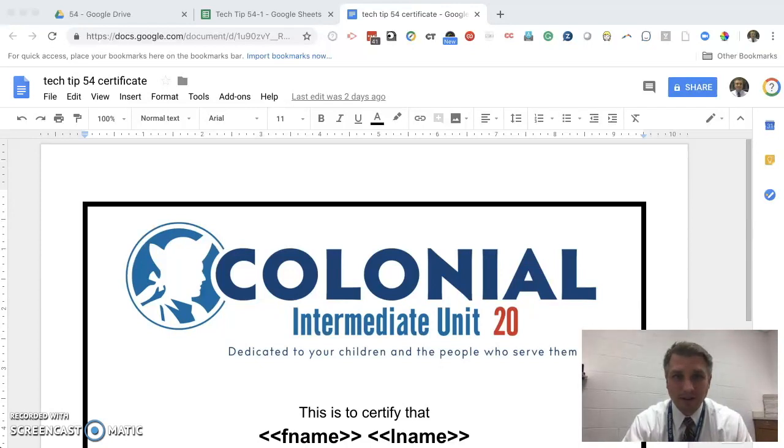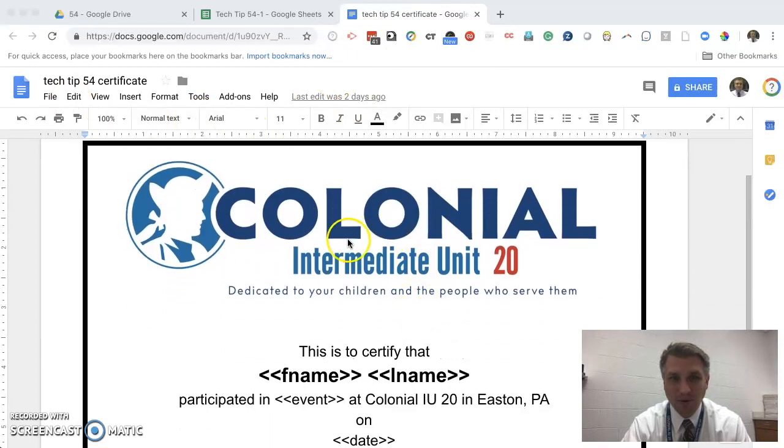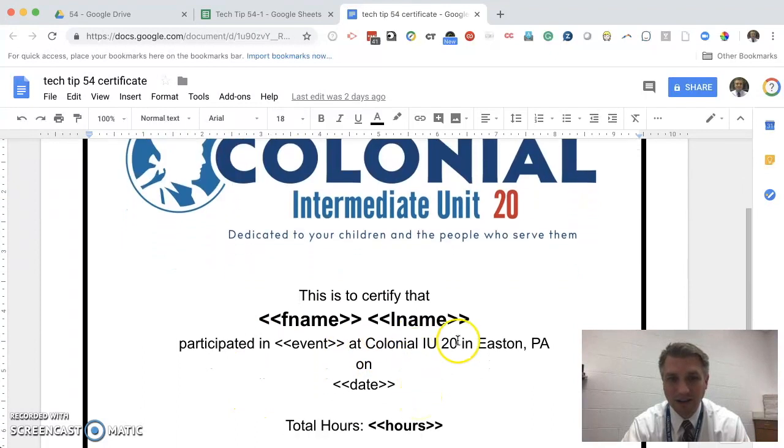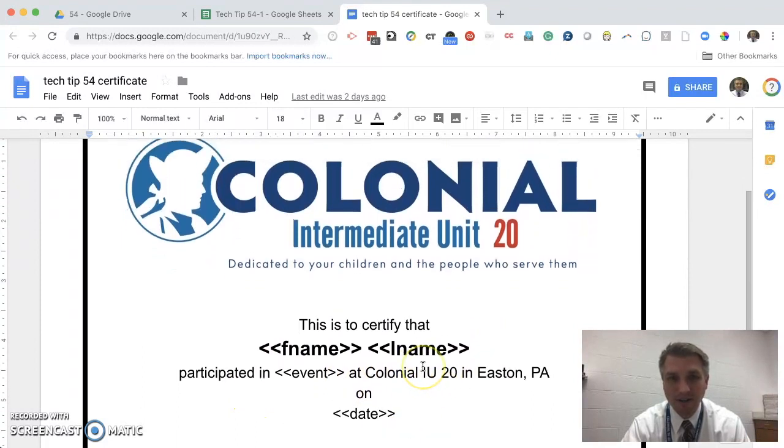The first thing you want to do is open up Google Drive and open up Google Docs. You can see I have a Google Doc here. I imported a logo and I typed a message. This is to certify that this person participated in this event in my school and the number of hours.